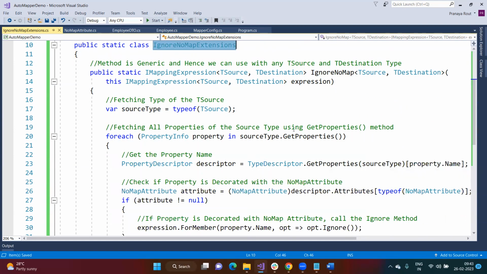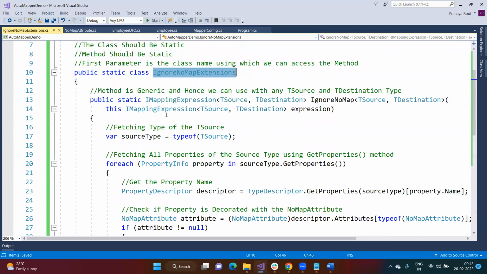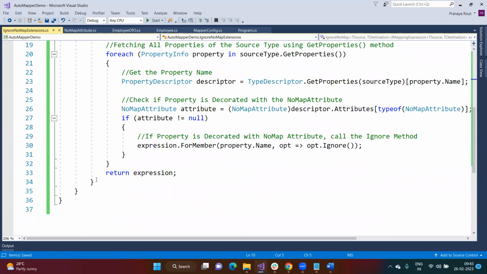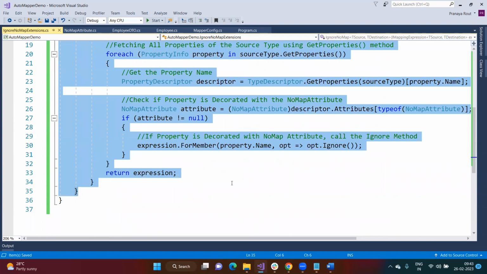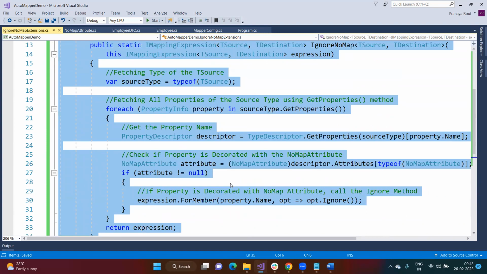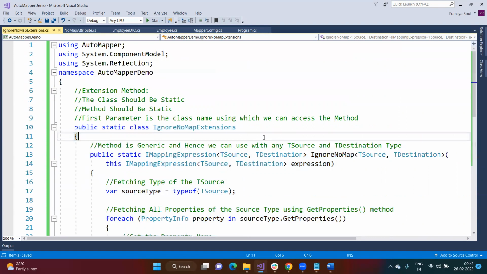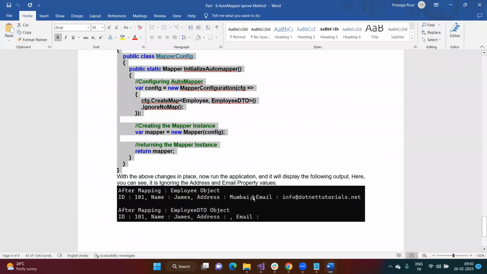If this code is not clear to you, don't worry, you just need to write this code. This is a generic code. You can simply copy paste the code and no need to do a single change to this code, and it will work with any kind of mapping, right? This is the third step.